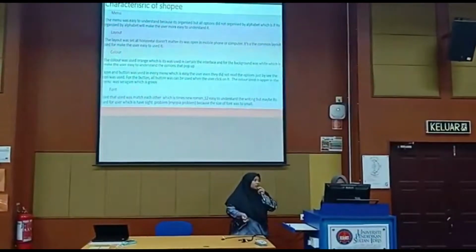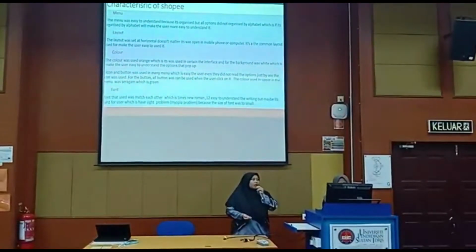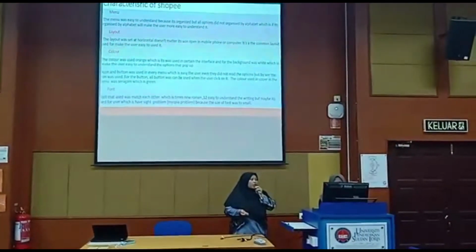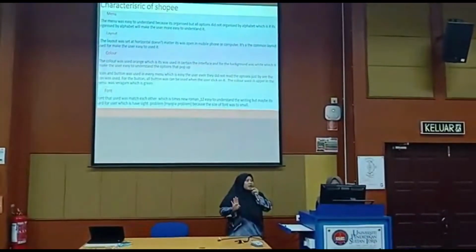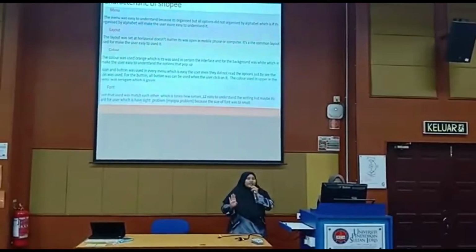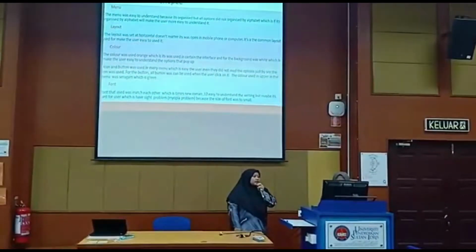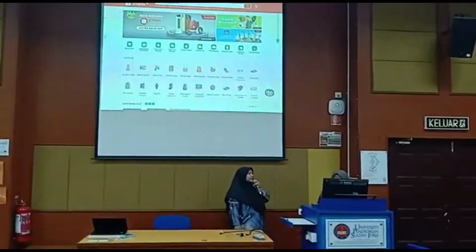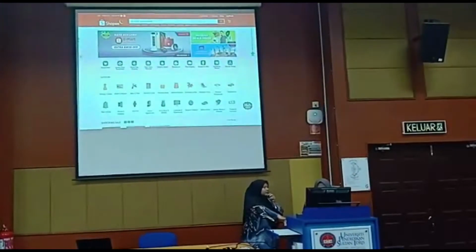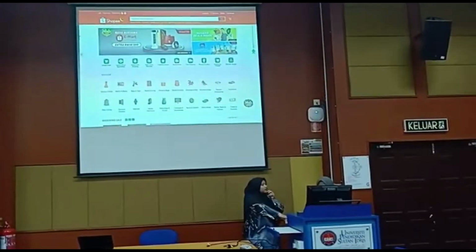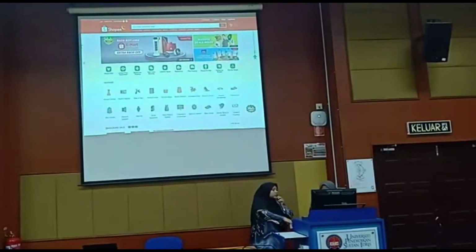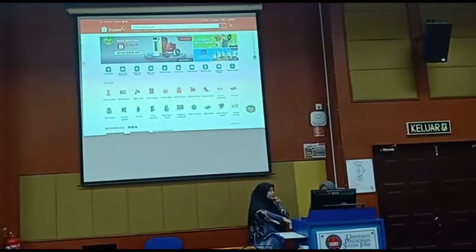and font. First is the menu. Okay, the menu was easy to understand because it's organized, but all options are not organized by alphabet. If it's organized by alphabet, it will make it easier for the user to understand. Because when we see the interface, the menu is very easy. We understand. We can see the login icon. Then the icon used for the menu is easy to understand.